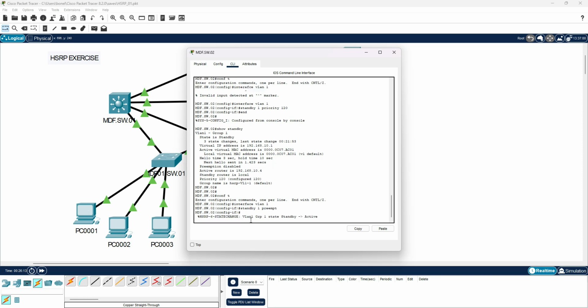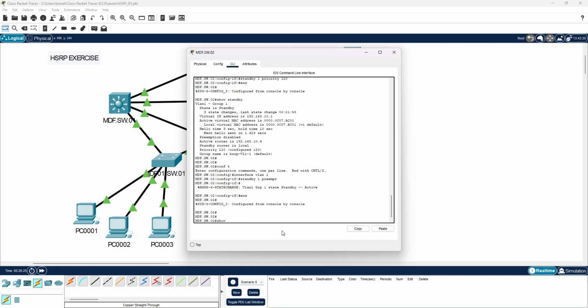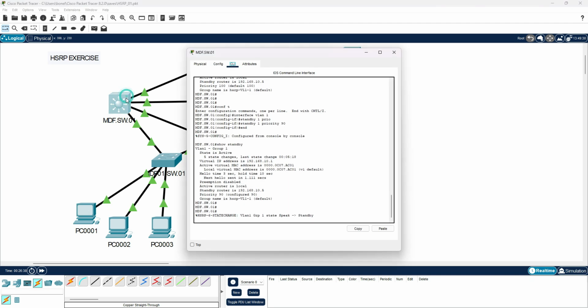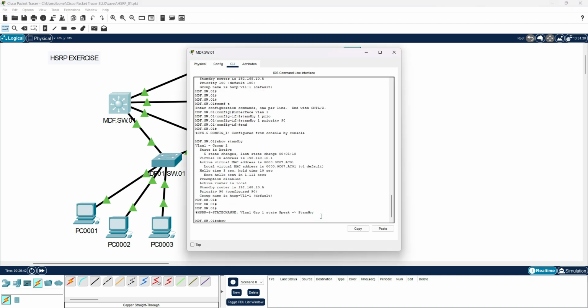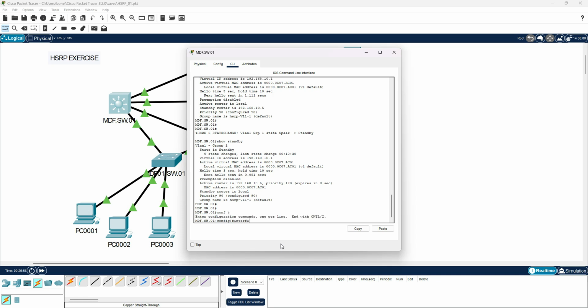Let's add preempt with the command standby, group number, and preempt. Almost instantly we get the notification that the HSRP state has changed. Now we can see the router with the higher priority is active and that it happened almost instantly once the preempt command was added to the configuration. I'll add preempt to the other router here.